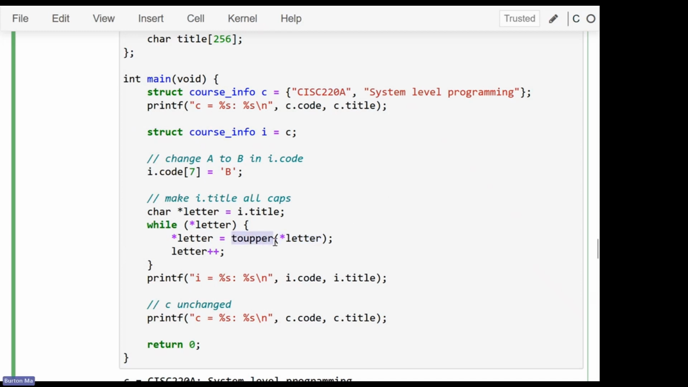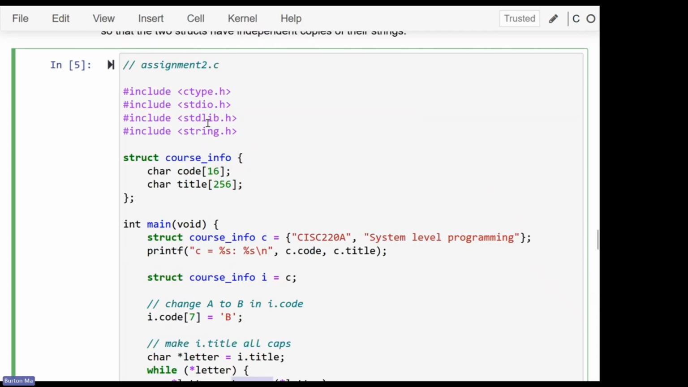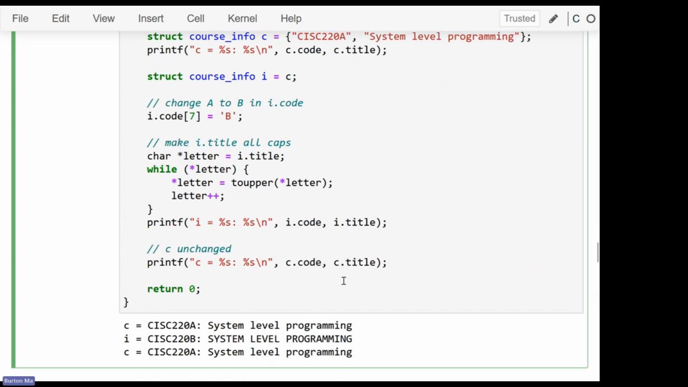Use the toUpper function, which is defined in, where is it defined? I think it's defined here in string.h. Right, so that takes a char, converts it to its uppercase version, and stores it back in the char that's pointed at by letter.